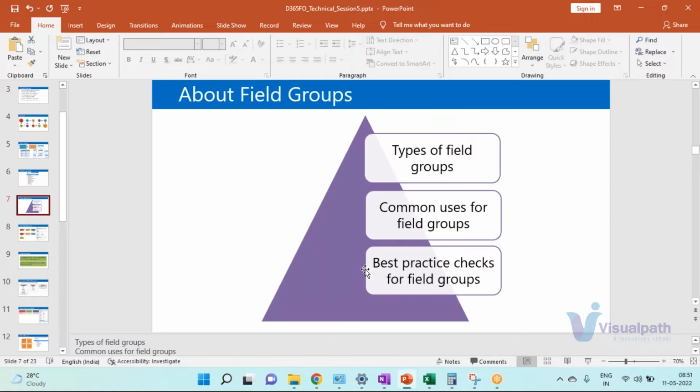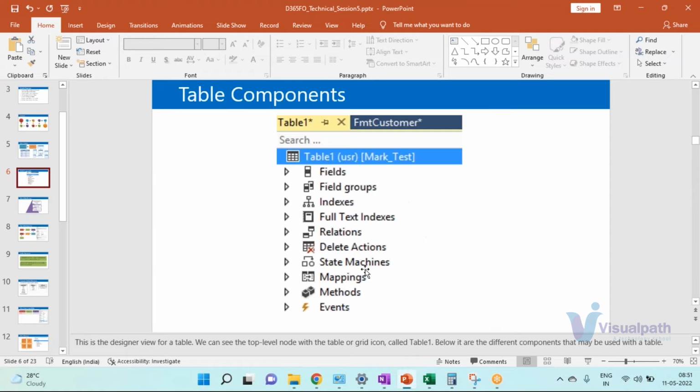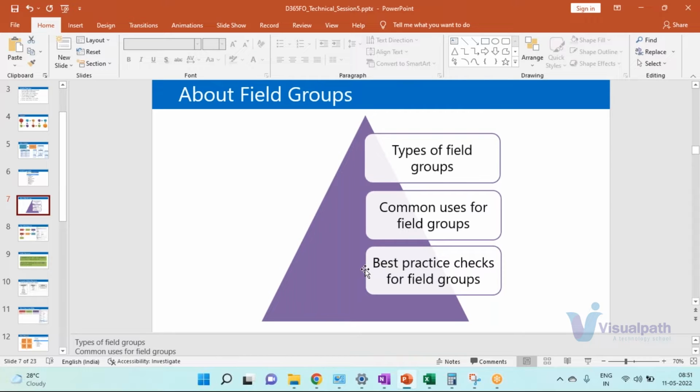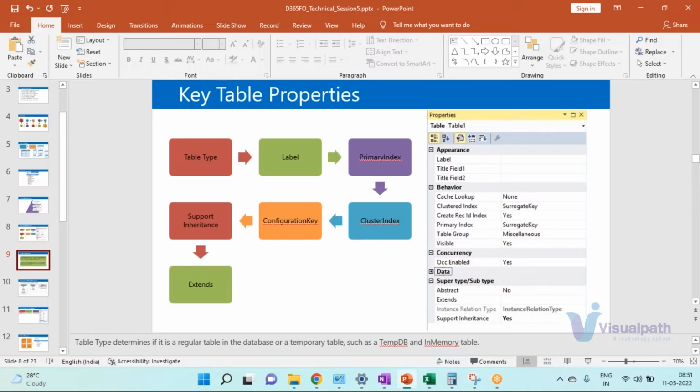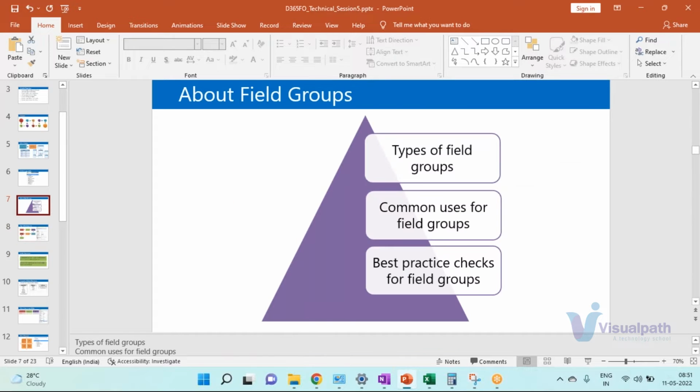About field groups, I'll show you what field groups are. Okay, I'll show it from the system only. There is a concept of field groups for tables. Field groups are commonly used fields which can be clubbed together to create a field group.